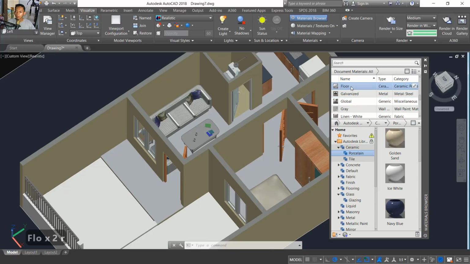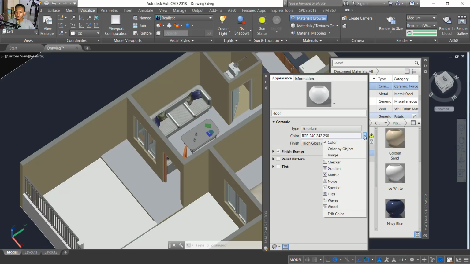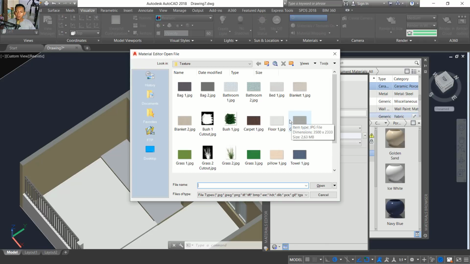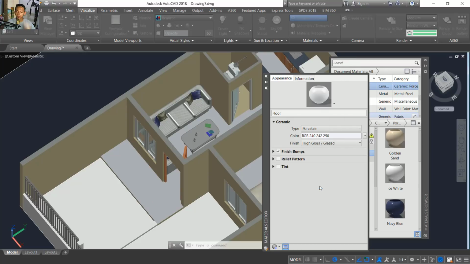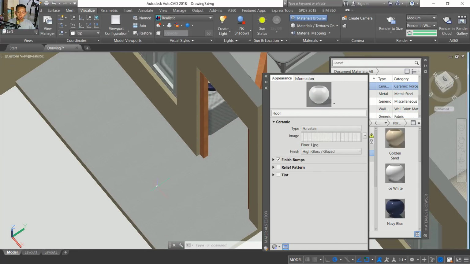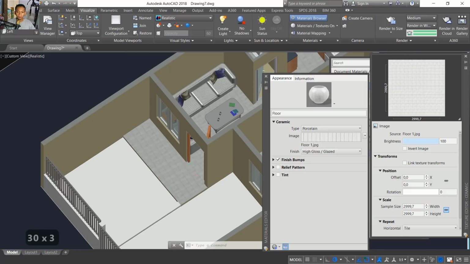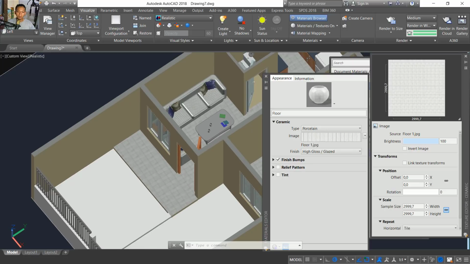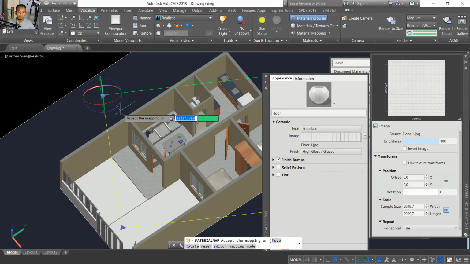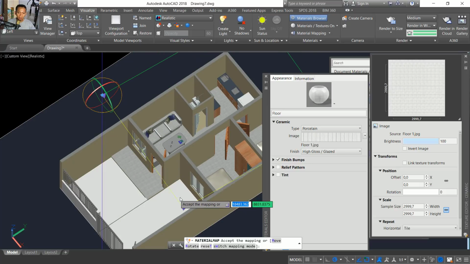And then I will change this color into image. Okay, I will use this floor texture. I will apply. Okay, this is already applied, and then we can change the texture scale in here. I will change into 3000. Okay, 3000, and you can select again at this floor face, and then you can use this material mapping. Okay, we can click in here for the blue axis. Okay, I will move to this point.